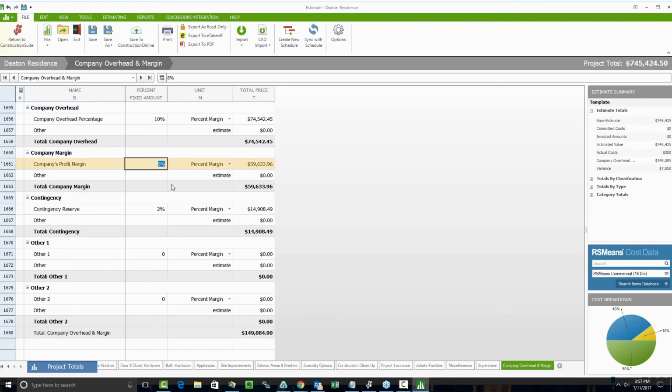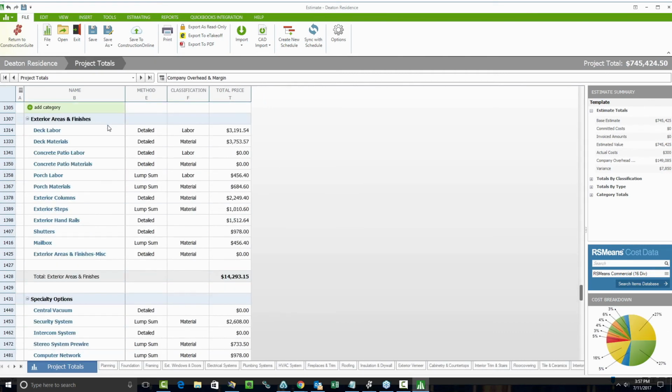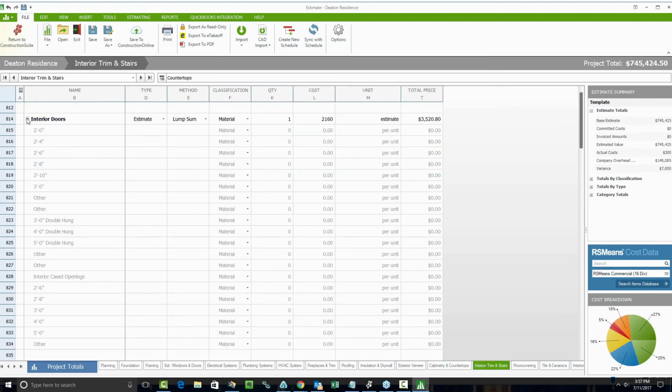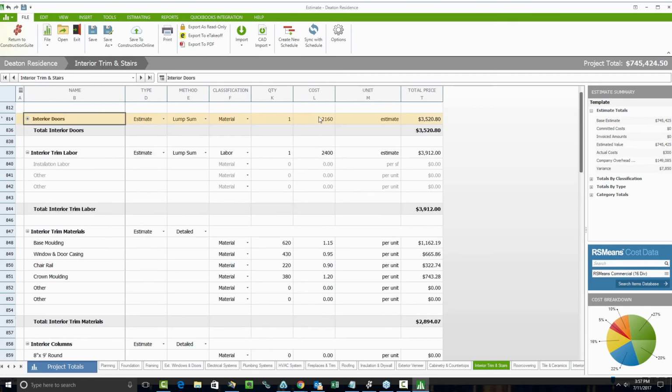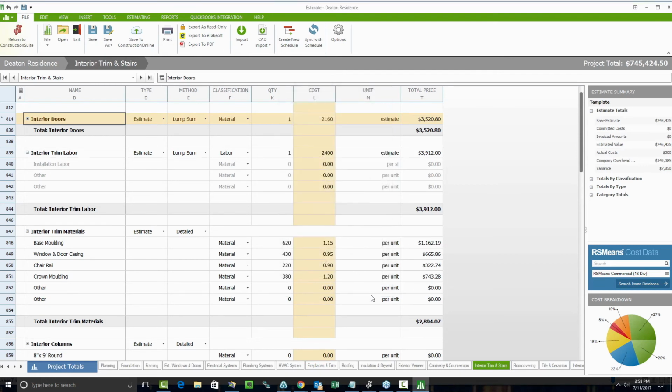Now, again, as you're going through the estimate, from the project totals page, you can click on a section that you want to enter into and update numbers for. So if you wanted to do trim and stairs, you click on the trim and stairs category. It takes you into the category where you can then either plug in lump sum dollar amounts for a bid that you received on those lines, or detailed dollar amounts. You'll also be able to, just like before, right-click on the column headers to show or hide columns if you need to turn on something extra like line item markups or taxes.